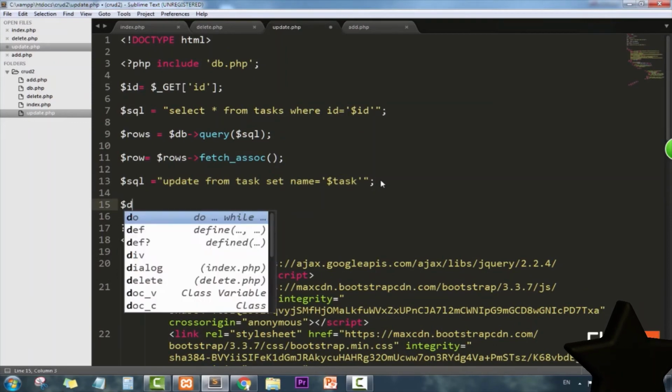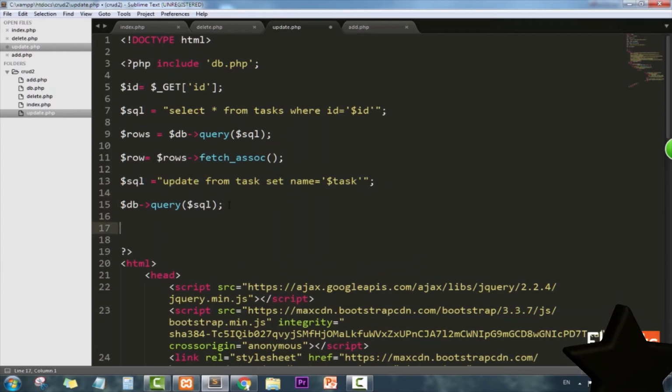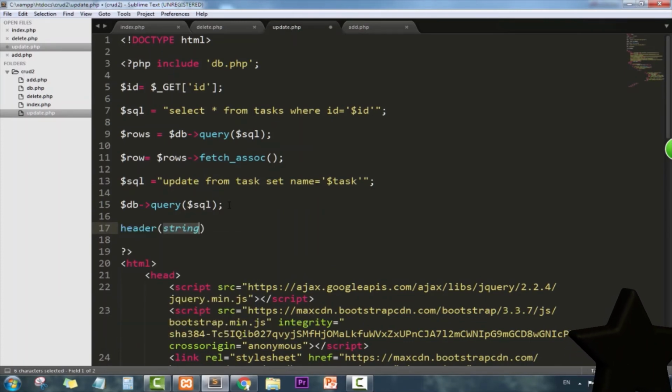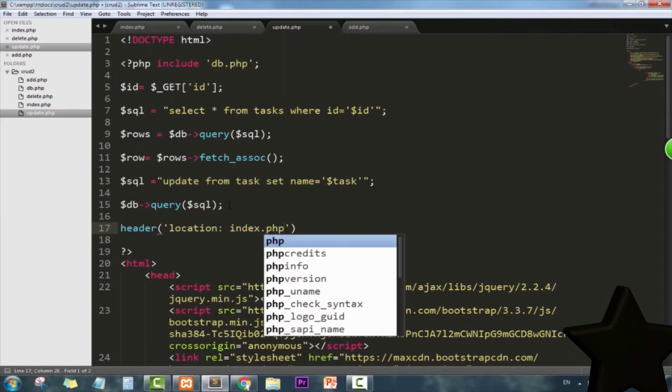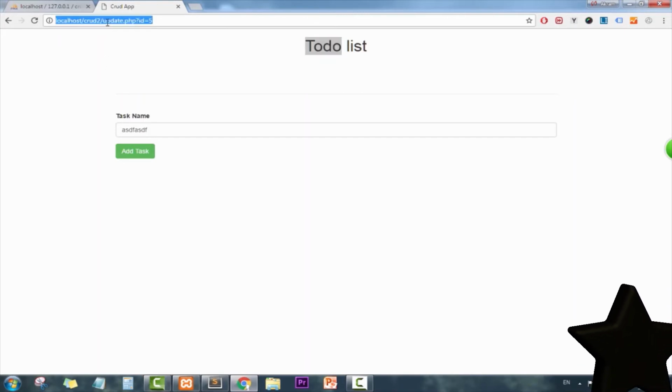Now we need to query this SQL as we did before. So now after this, we're gonna say header location like before, index.php. We did not make any validation here, just update.